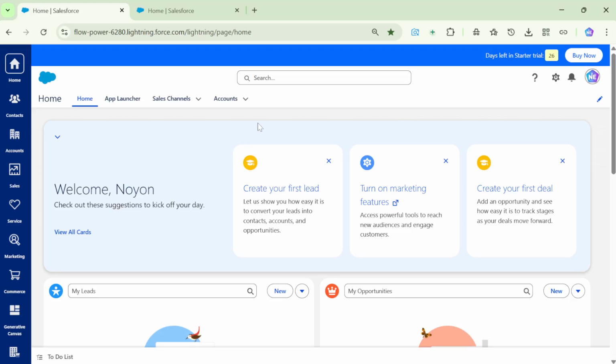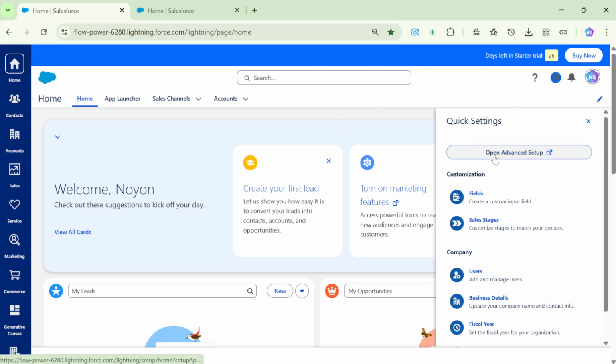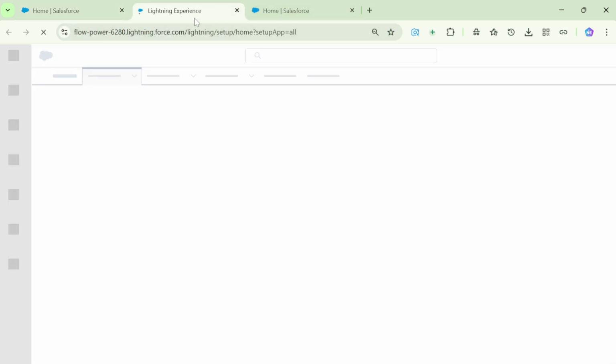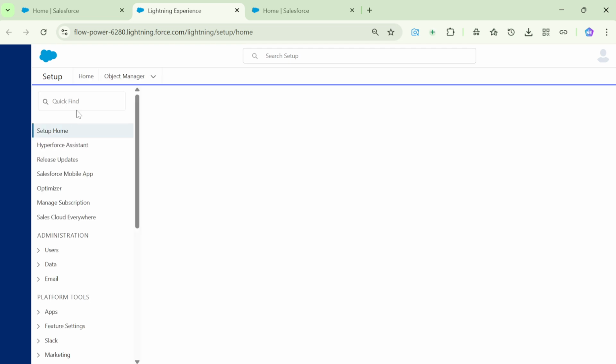In today's video, I'm going to show you how to create a field in Salesforce. First, log into your Salesforce account and click the gear icon at the top right, then select Advanced Setup. In the Quick Find box, type Object Manager and open it.